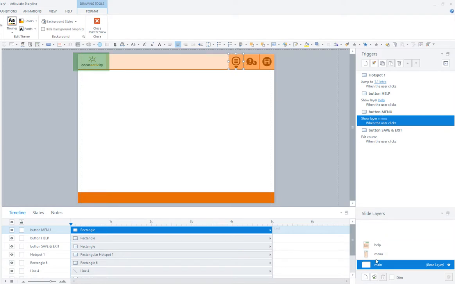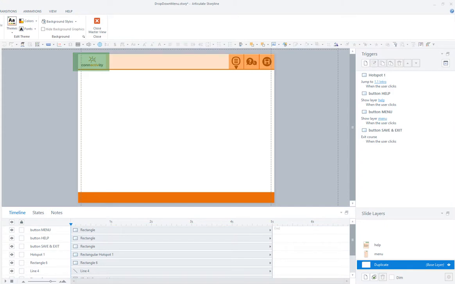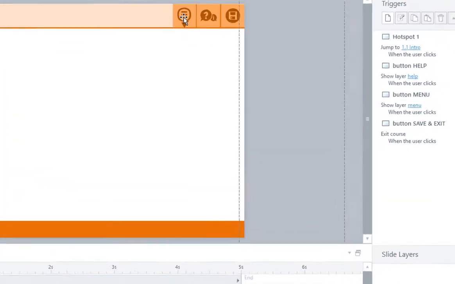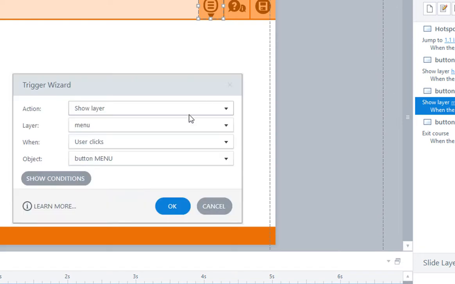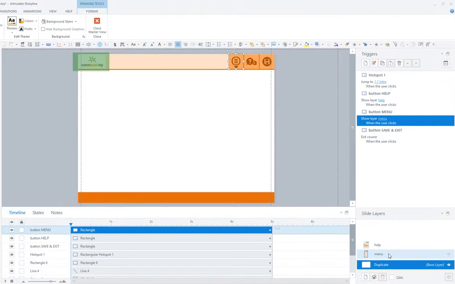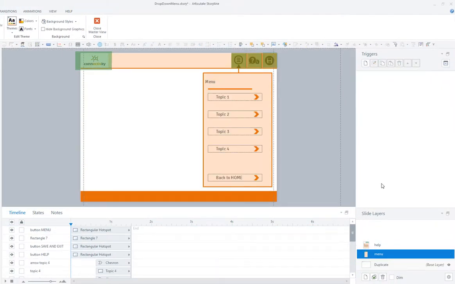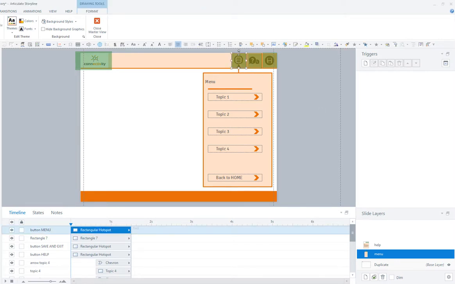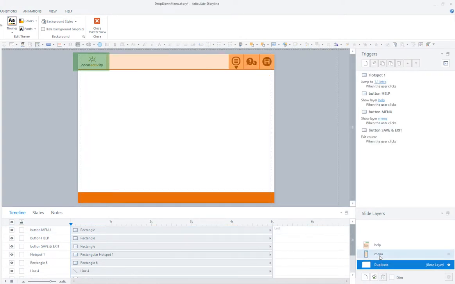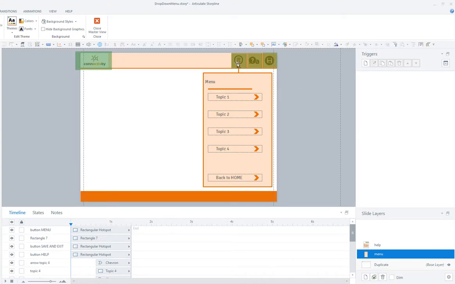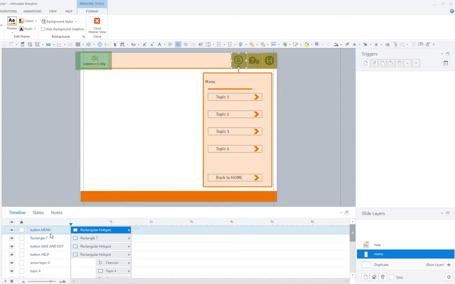So this is my original one that's all nice and working. I'm going to go to my duplicate that I made just to show you how I created this. So typically what you do is you've got your button and you would create a trigger to show the layer menu when the user clicks the button menu. So that's all good. And then on your menu layer, and I've removed all other triggers just to keep it nice and simple, what I've used is a hotspot over the button, because the button is on the main layer. So back to the menu layer, I've got a hotspot that I've labeled button menu.